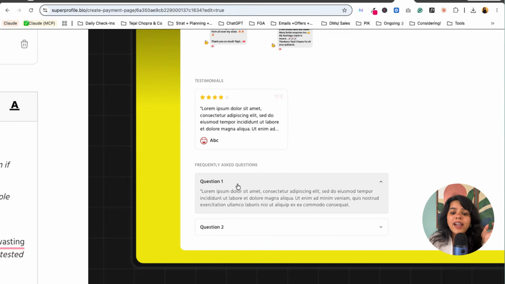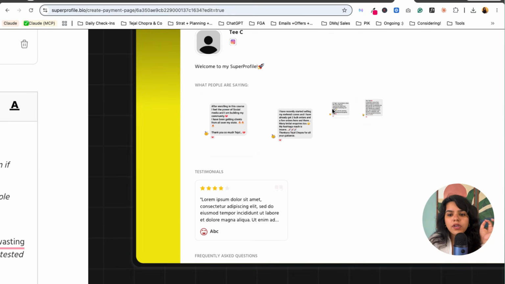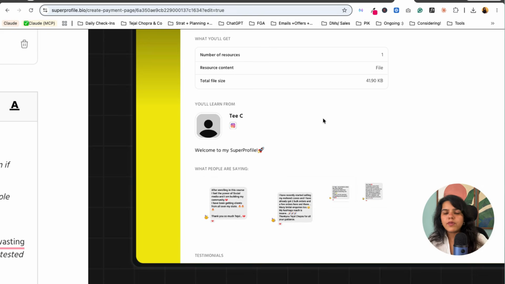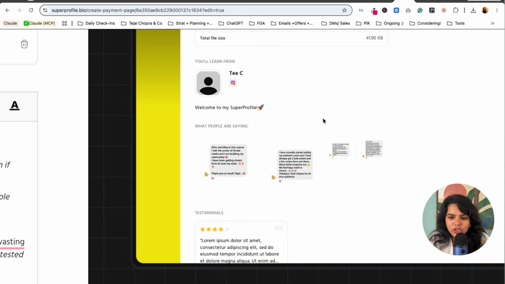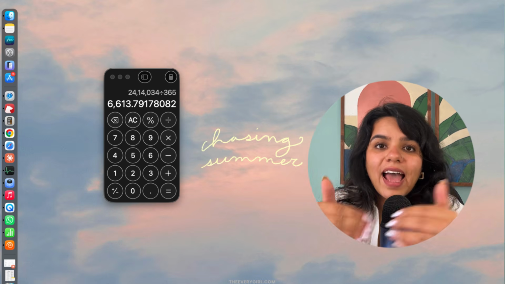But make sure you add your FAQs. FAQs are really important. They answer objections even before people have them. So whatever questions you think people might have in their head, make sure you answer them right there on the product page itself. So that's all you need to have on your sales page.